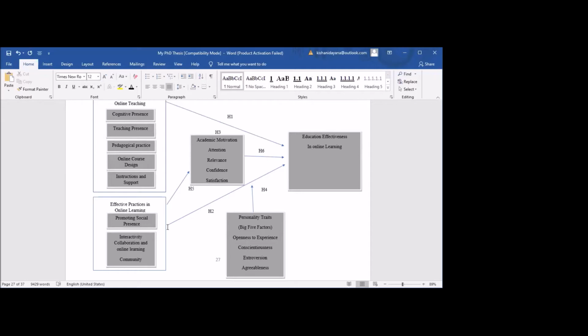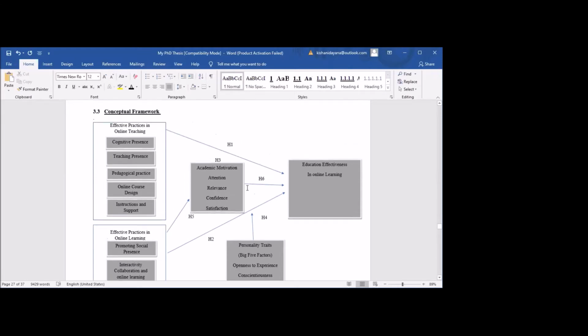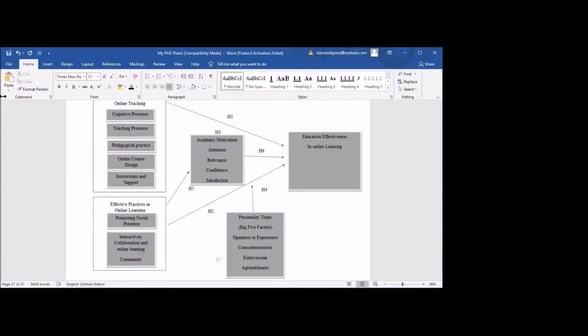Now in chapter 2, empirically, you need to come up with every single detail. You have to have at least a historical perspective, development perspective, in the Sri Lankan perspective, how education effectiveness in online learning is growing these days, or what the problems are, in detail, every single thing. At the same time, when you write about effective practices in online teaching, this is your first independent variable. If it is 2.4, for example, 2.4.1 is cognitive presence, 2.4.2 is teaching presence, just like that.